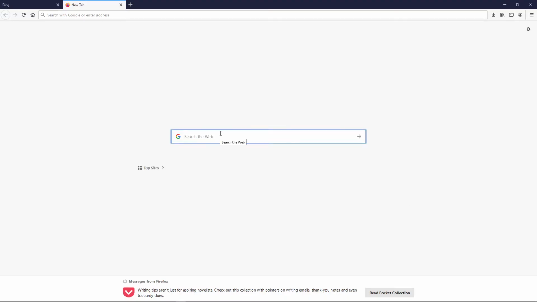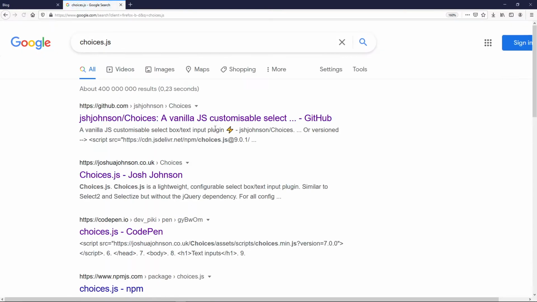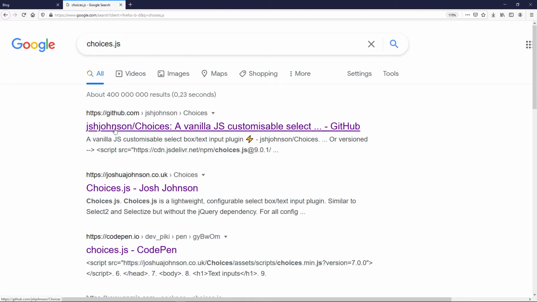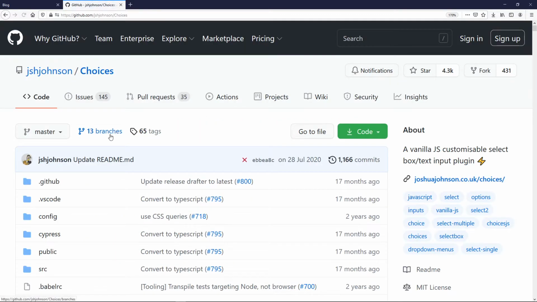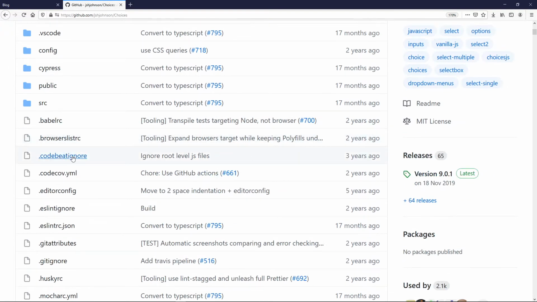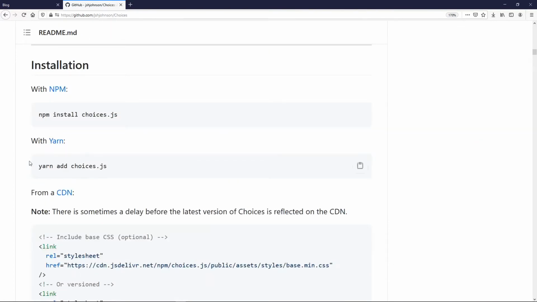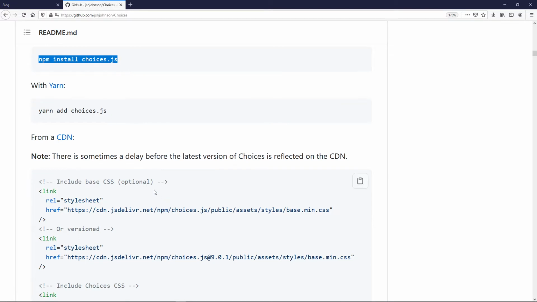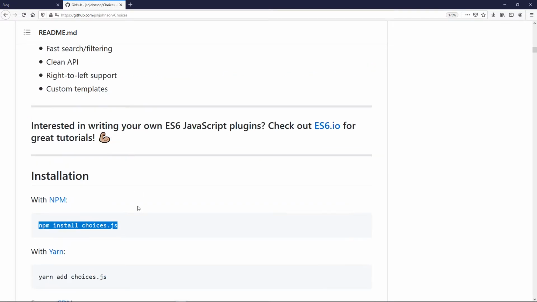You're just going to type in choices.js. All right, now we need to go to Johnson choices, the vanilla JS customizable select. Okay, so we're just going to go to his GitHub. I've made it a little bit bigger for you guys to see. If we go down, you will see the installation. We're going to use npm, not the CDN for delivery, but I will show you that now. Let's just copy the npm command, and go back to VS Code.